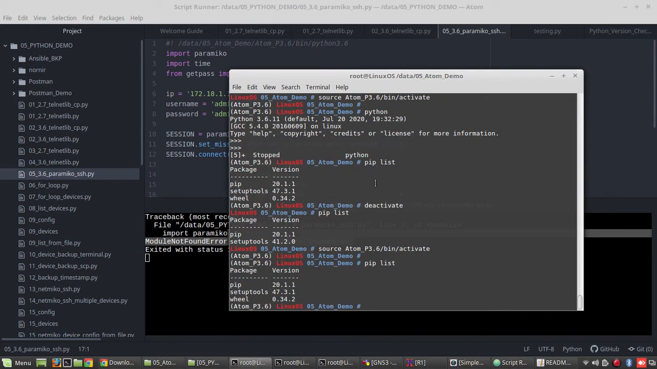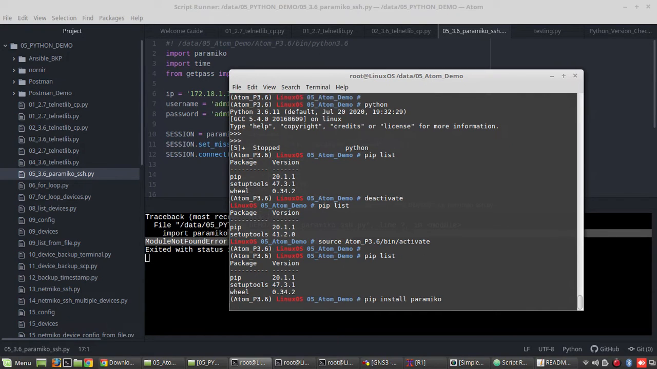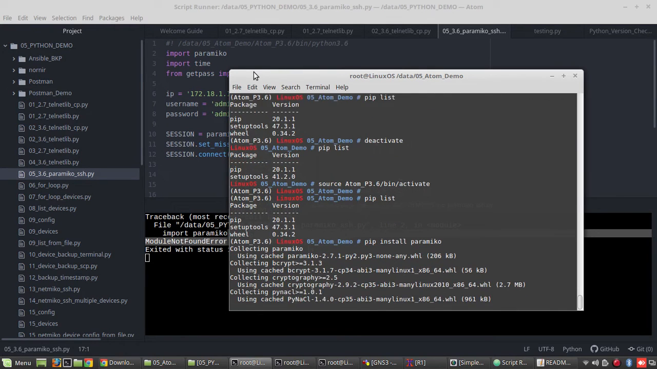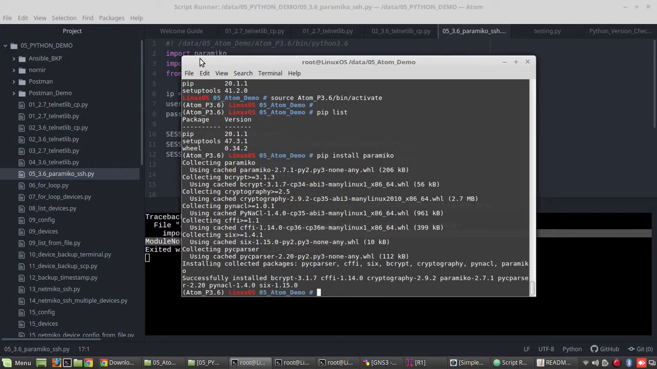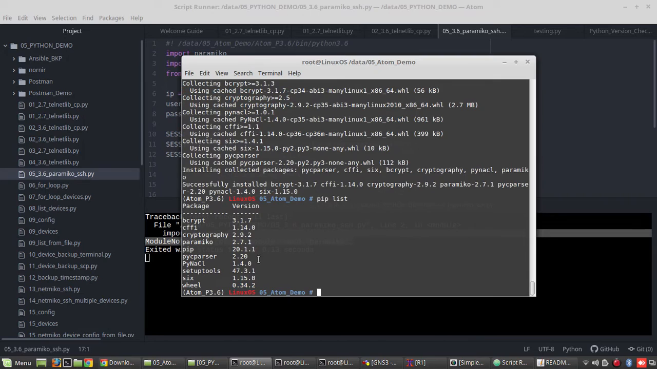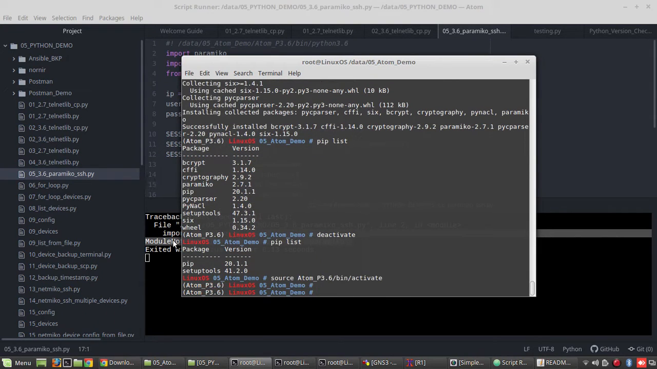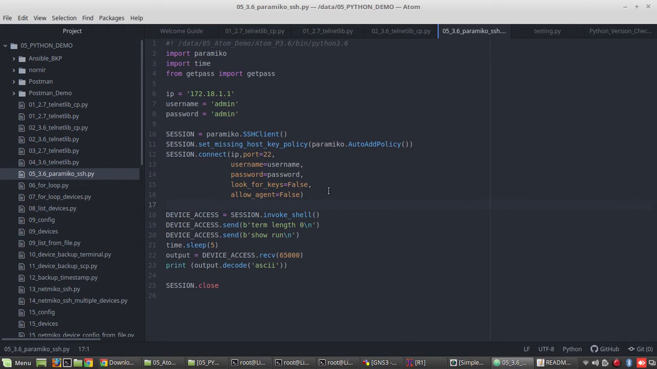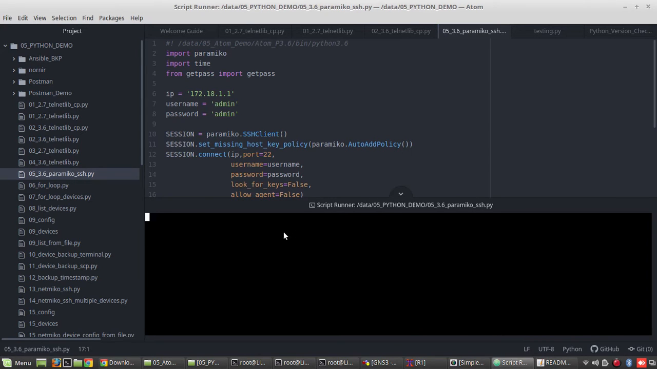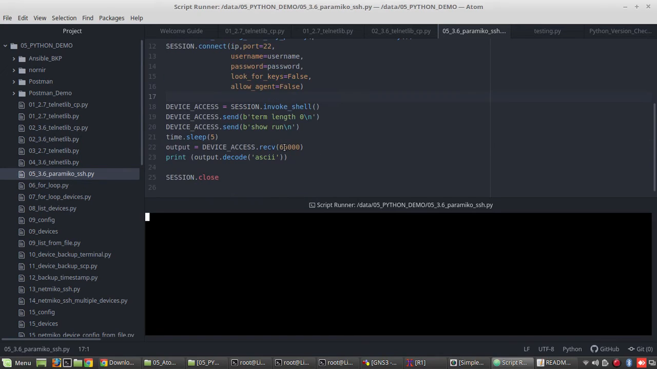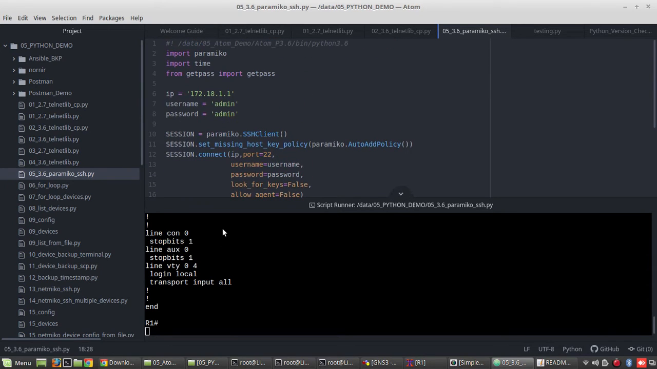What I need to do is install Paramiko here: pip install paramiko. Now this is installing Paramiko in the virtual environment. If I give pip list, you can see it has installed all the packages. But if I deactivate and see the pip list, that will still be the default one. So I'll go back to my virtual environment, close this, and try running it again with Alt X. You can see using the Paramiko library, the show run output has been printed.